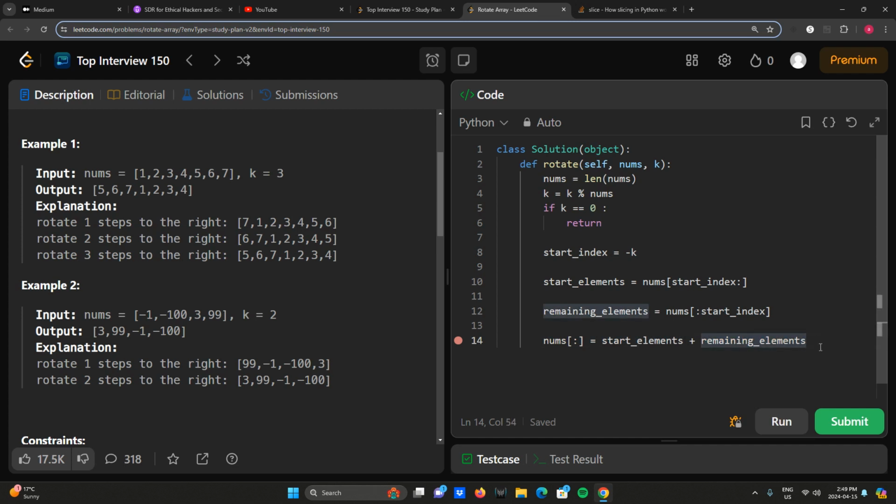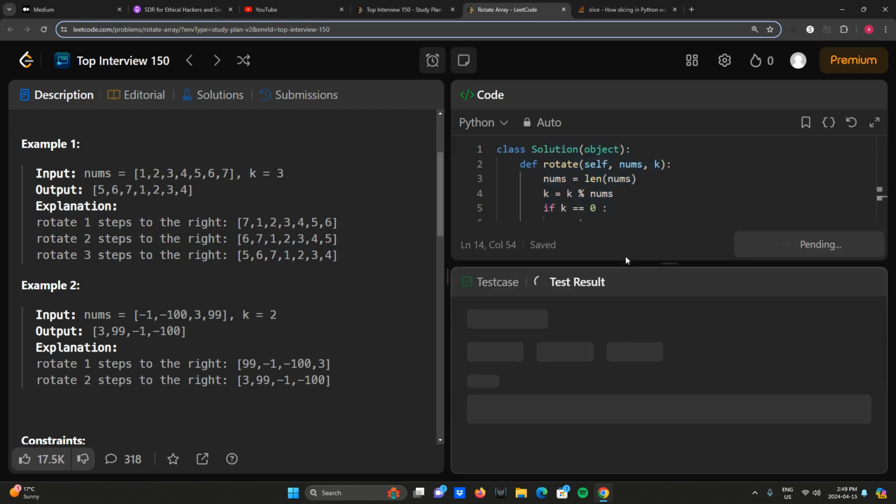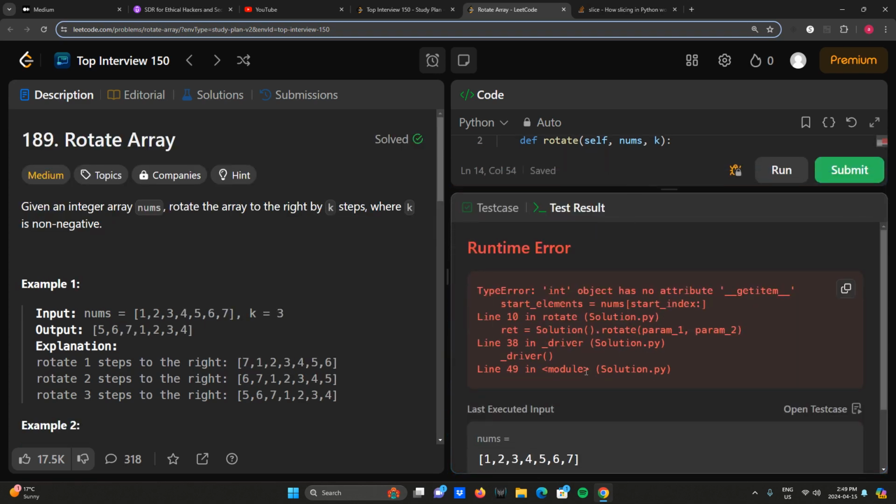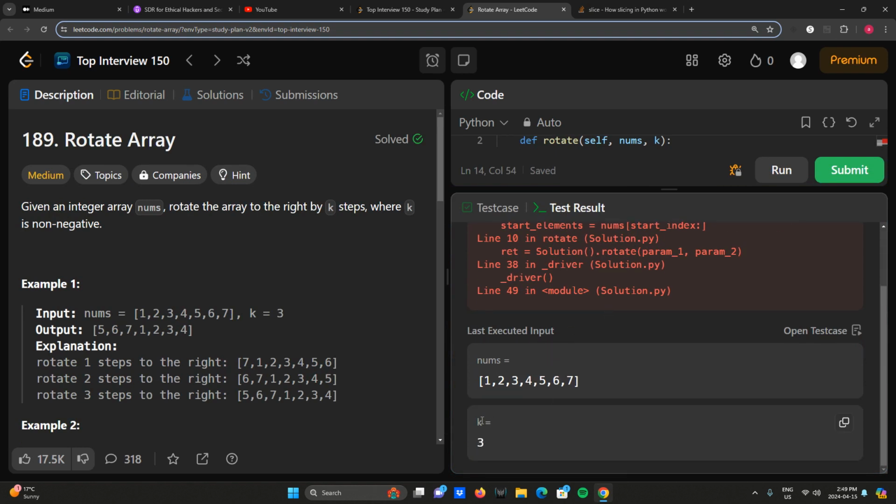It's pretty easy. So right now, if I run it, I want to see if we get any error or something. We get an error. What's the error? Integer argument has no bit, blah blah blah. So for example, last exit input.